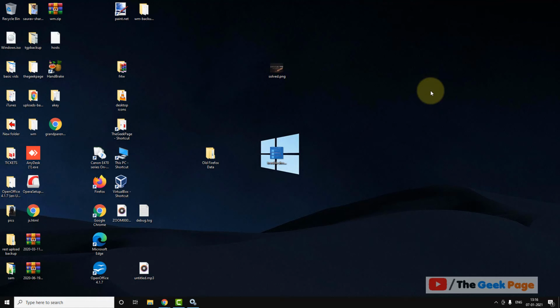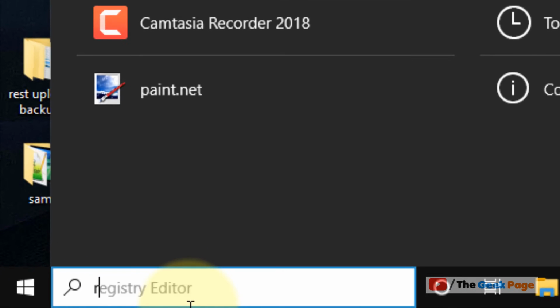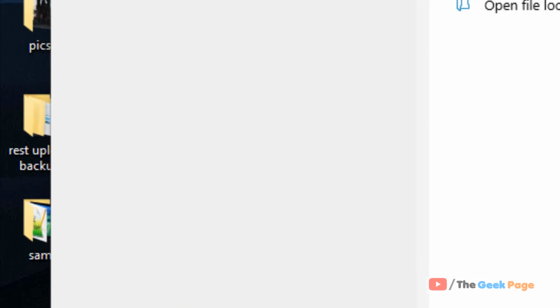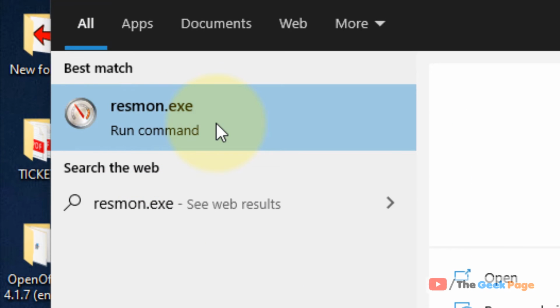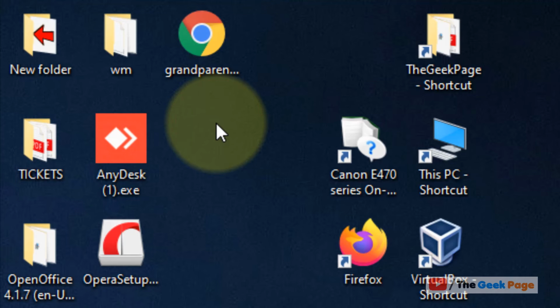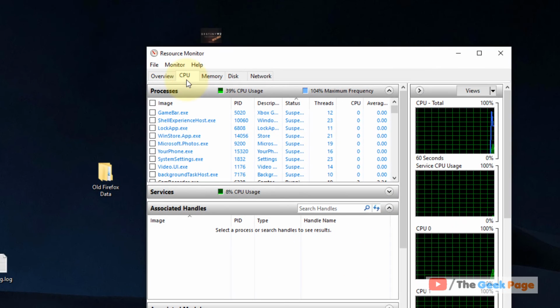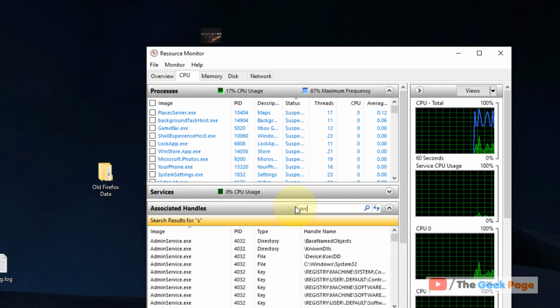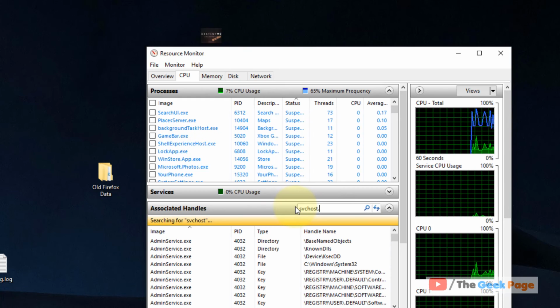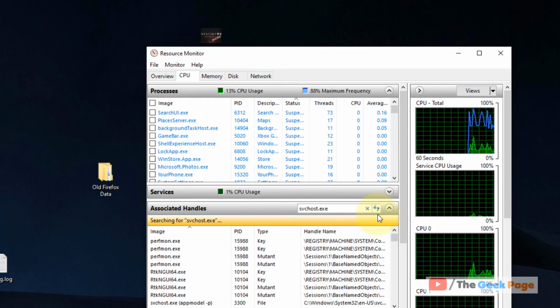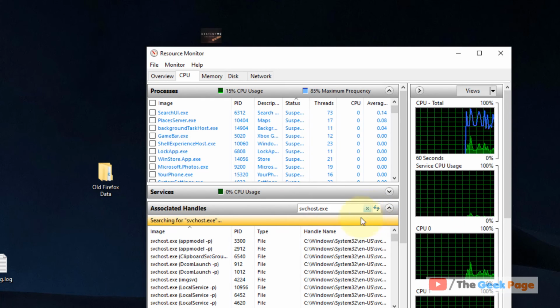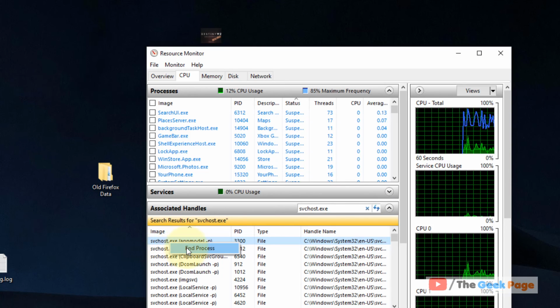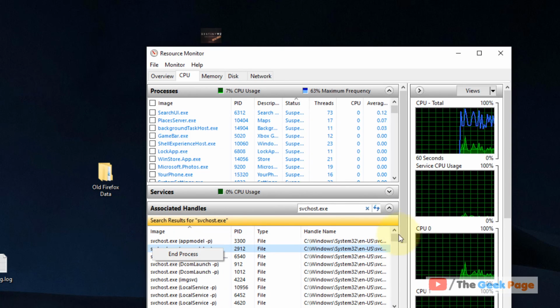Now if this also does not fix your problem, there is one more thing which you can do, and that is search respond.exe. Okay, now click on respond.exe to open it. Make sure you are in the CPU tab. If not, click on the CPU tab. Now search svchost.exe, and right click and choose end process for all the search results.